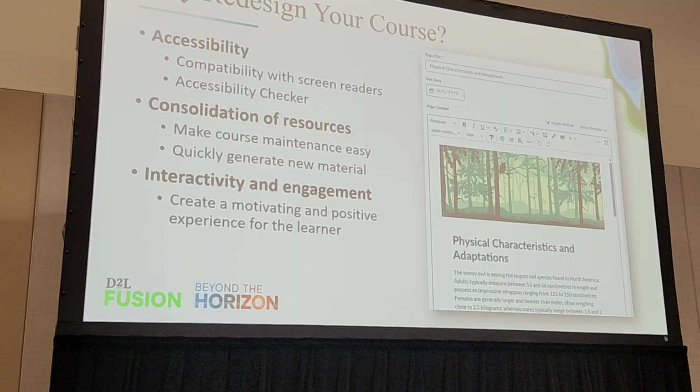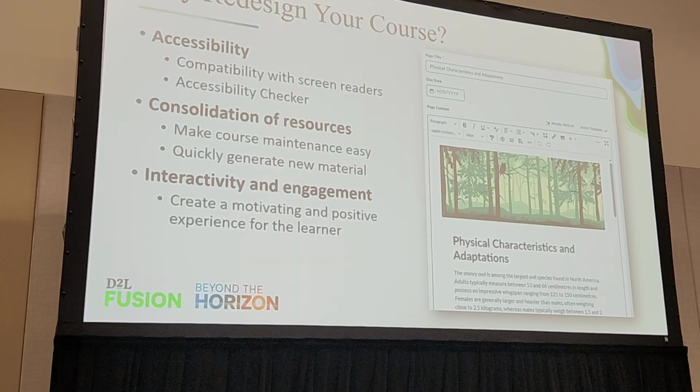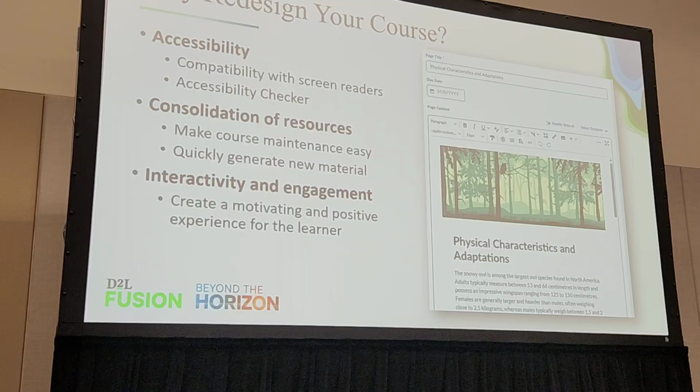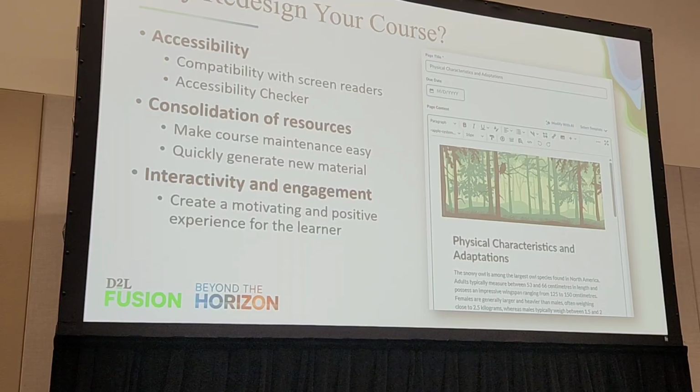Within Brightspace Pages as well, we have a tool that's called the Accessibility Checker. So if we are building these pages, we'll be able to click that button, and it's not foolproof, but it's a really good start to see, am I actually making this in such a way that it will be accessible and meeting that big list of success criteria.